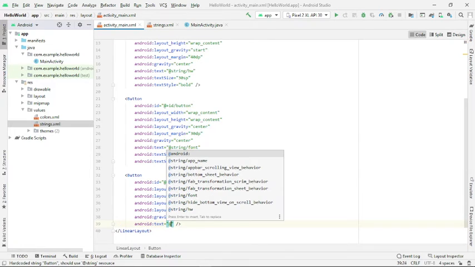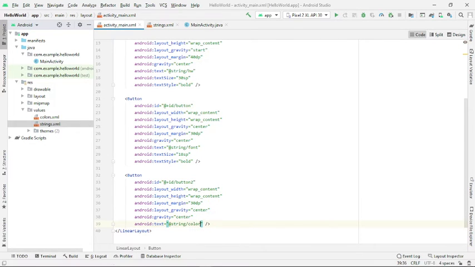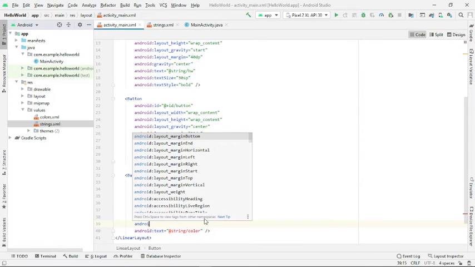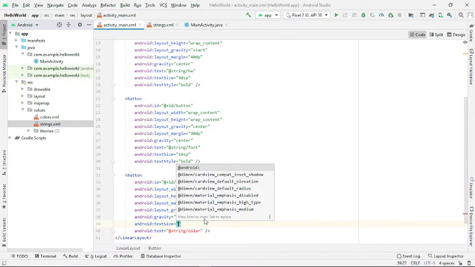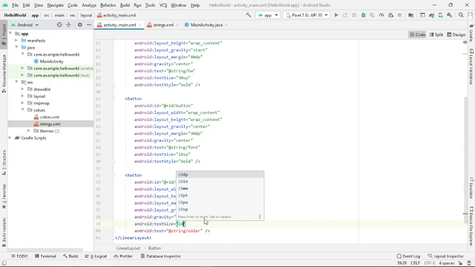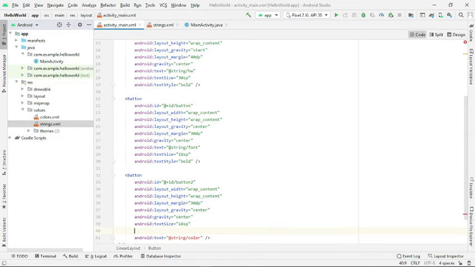I'll write the text in string.xml. So here you're supposed to write at string slash, and I'll give the color name as color. Later, the red color is showing because we have not yet set it. That's why. Now let's add text size and text style. Android colon text size, I would like to go with 18 sp, and let me add a text style.